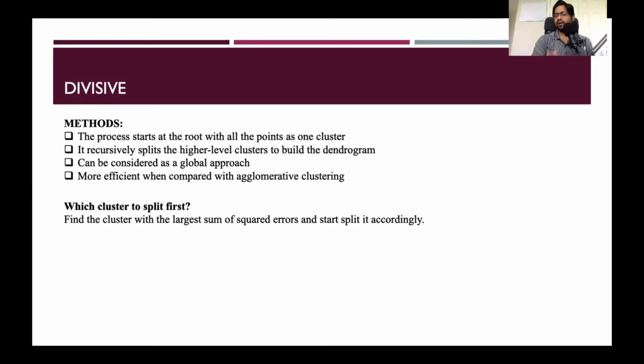The next thing is which cluster to split first. There may be some confusion: at the first stage you have the macro cluster, right? Then when you split the macro cluster into 2 subclusters, you may be confused about which subcluster to go with first. In that case, we calculate the sum of squared errors of those 2 clusters, and whichever has the largest sum of squared errors, we start with that, because our main approach is to lower the errors. We want to minimize the errors. So whichever has the largest sum of squared errors, we split that cluster first, and then we go with the other one.